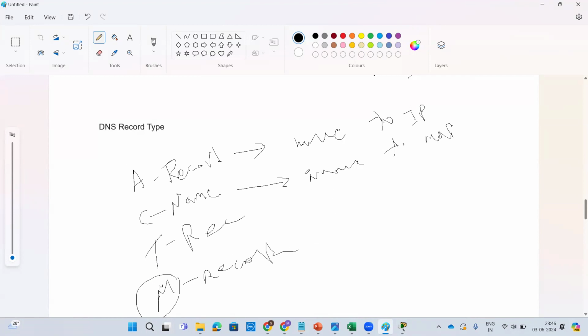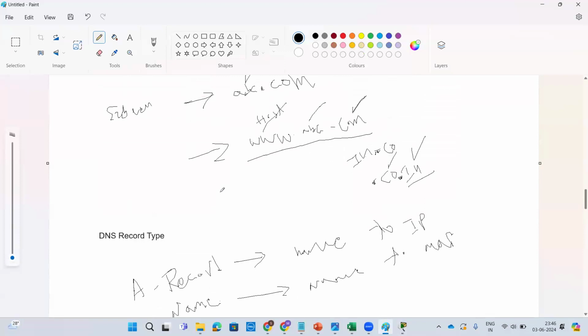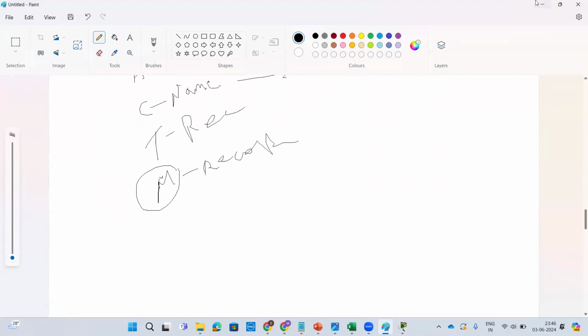These are all the types of records available in a DNS server. If you have any doubts, we'll discuss. Otherwise, we'll do the lab. We will do the DHCP and DNS record lab.